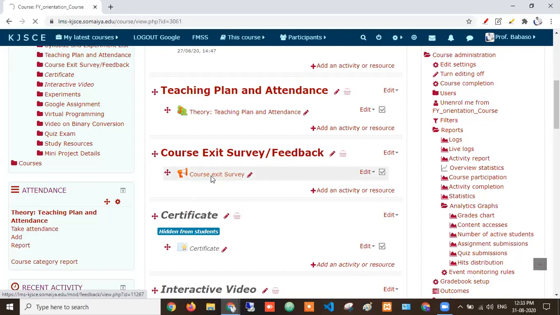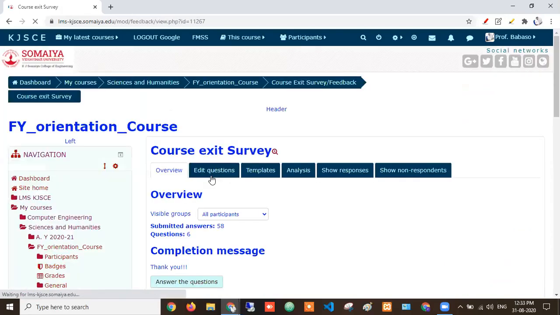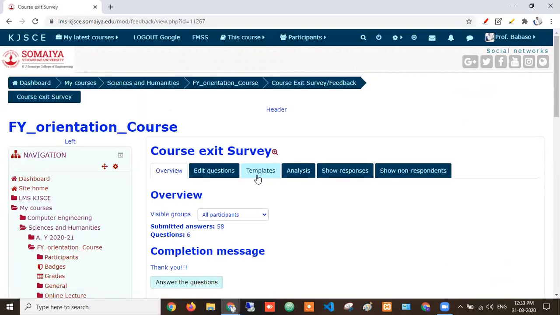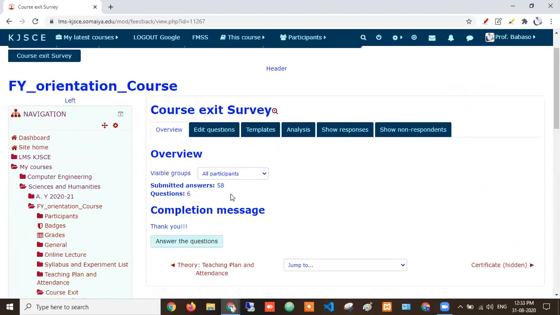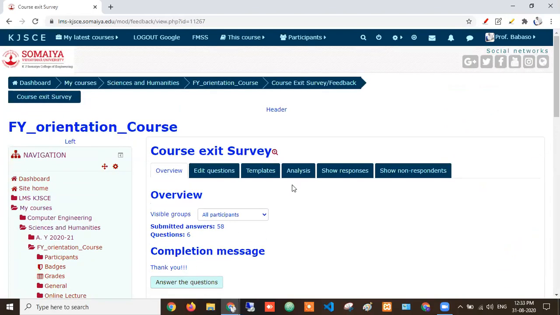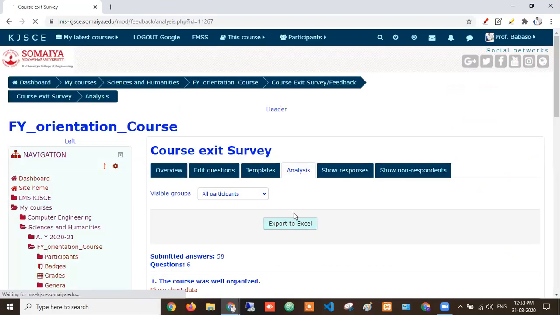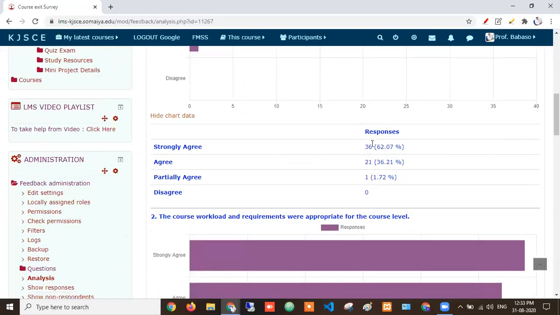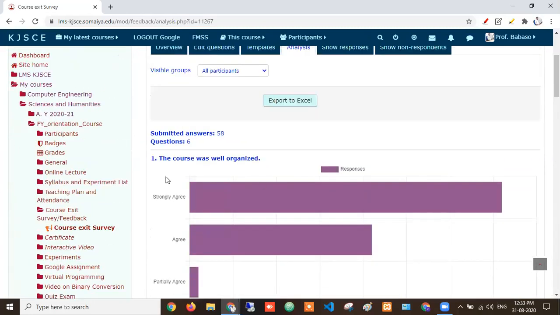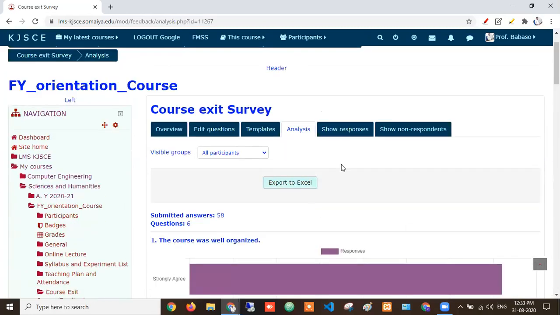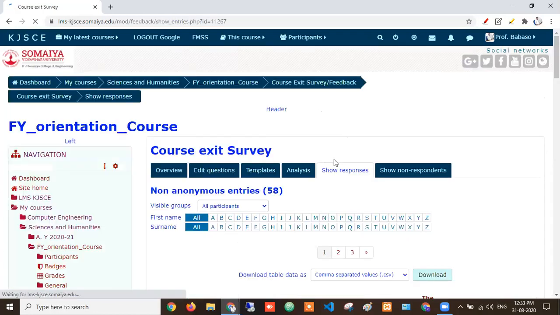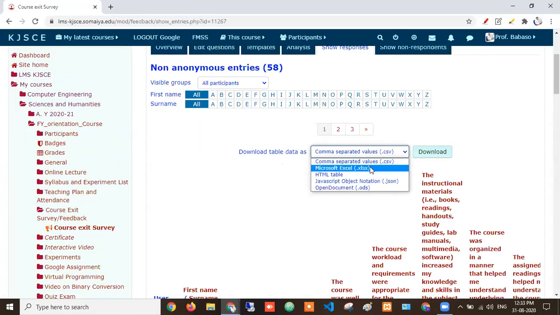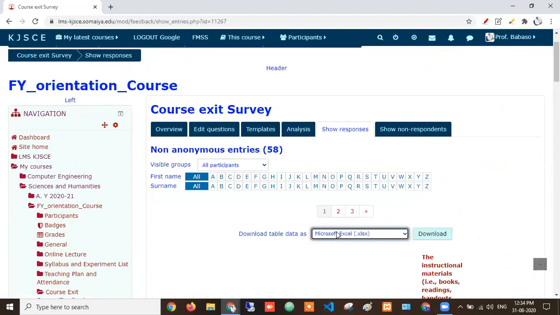And the course exit survey, you will get the analysis, and you can get it in an Excel sheet if you want to download it. Here you can see the submitted answers on that day for the FY orientation course. If you want to see the analysis as a teacher, you can directly see it here: analysis, show chart, how many students have given strongly agree and so on. And if you want to download these responses, again you will get the Excel sheet option. You can download this easily.